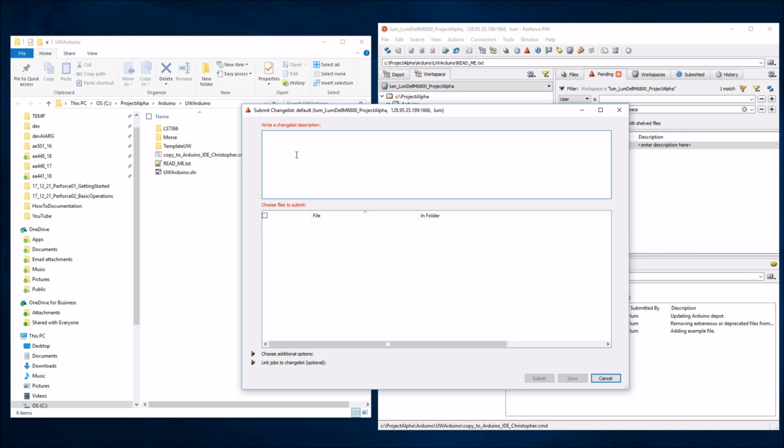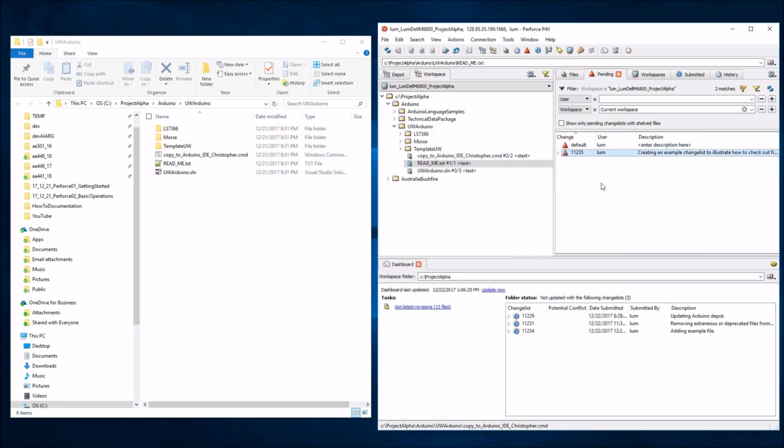I'm going to just say, creating an example change list to illustrate how to check out files. Okay, I'll go ahead and hit save. You'll notice that I now get this numbered change list showing up in the pending tab. This is telling me this is the 11,235th change to the server files. If I click on this little triangle, you'll see that there are no files that I've changed yet. By creating this change list, I'm merely making a container, a place where I can group all of my changes together.